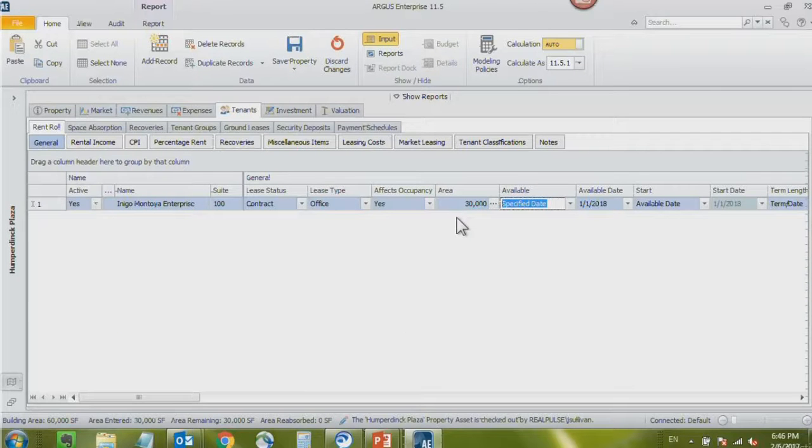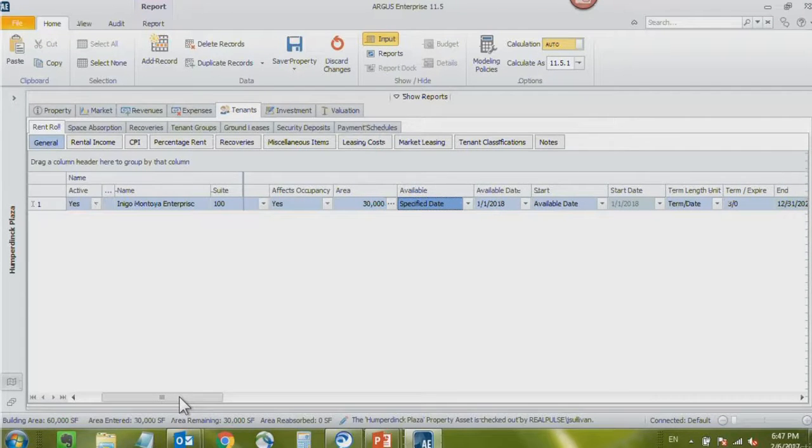And in this first example, we're going to increase the base rent we're receiving from Inigo by $1 per square foot every year. Now, there are lots of ways that you can apply increases, and we're going to look at all of them this evening. And we'll start with changing the base rent itself.